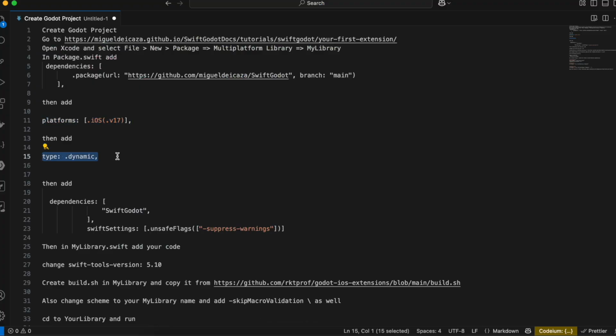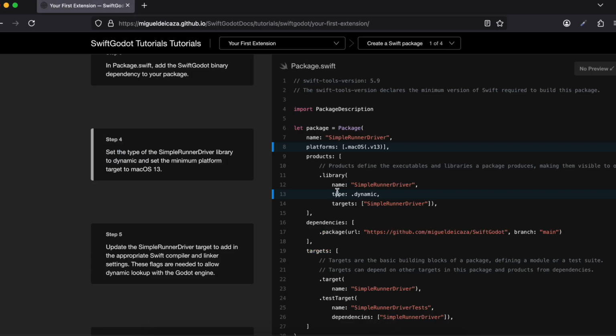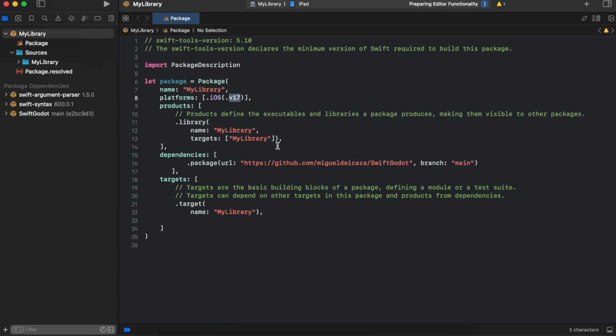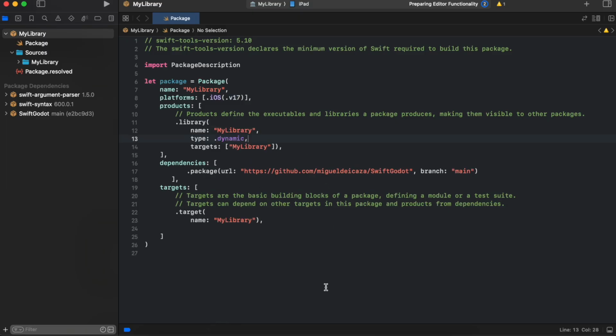Then we need to add this type dynamic. Again, it is there in the documentation. Here you can see after library name. So I will just add this particular bit of code.